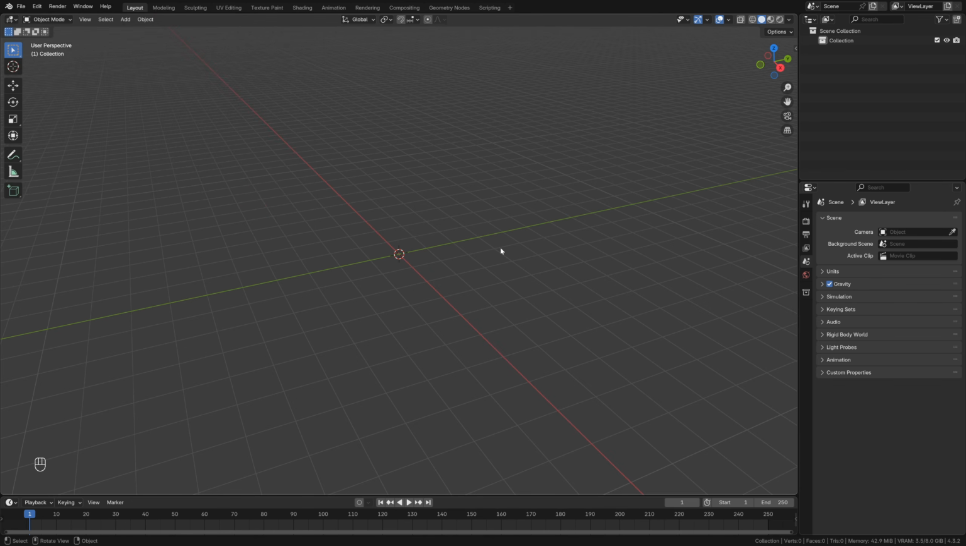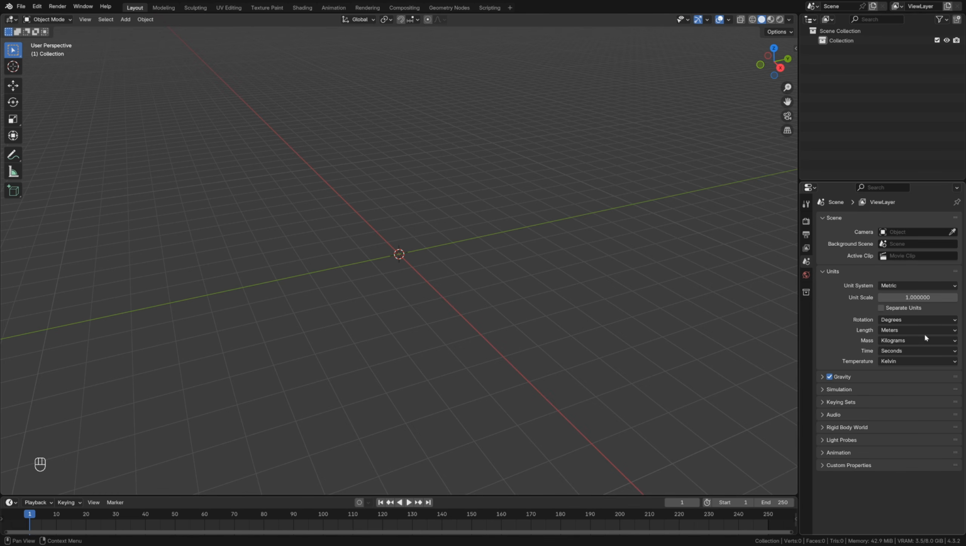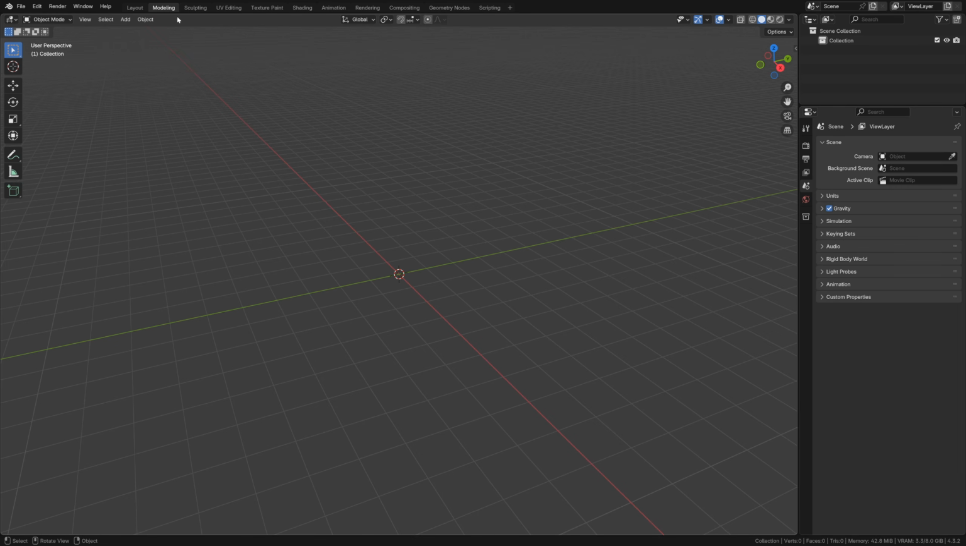The next thing I want to do is make sure that my scene units are set to something that works well for me. In my case, I want to set this to millimeters. And then lastly, I don't need the animation timeline, so I'm going to switch to the modeling workspace.